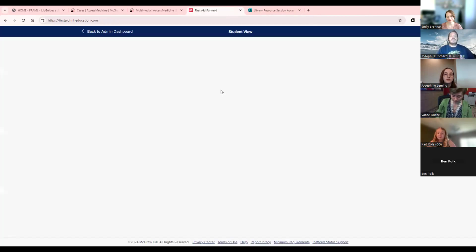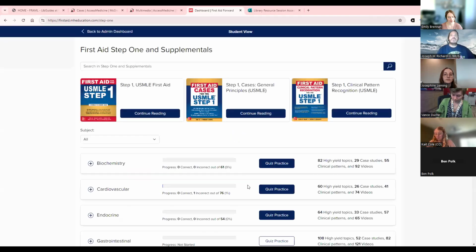And when you've done that, let me know, and then we'll land back on this page, and I'll show you a little bit about how to access the Step 1 resources. We do have Step 2 resources, so we'll probably cover those second year, in case students going into rotations want to look at those as well. But right now we do have First Aid for the USMLE Step 1 and First Aid for the USMLE Step 2 available in here.